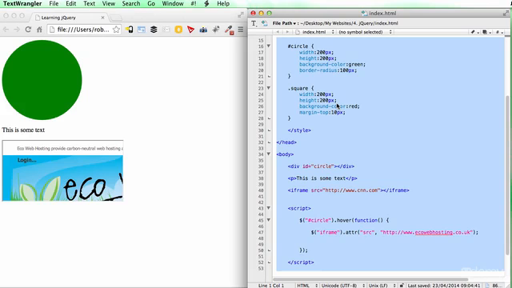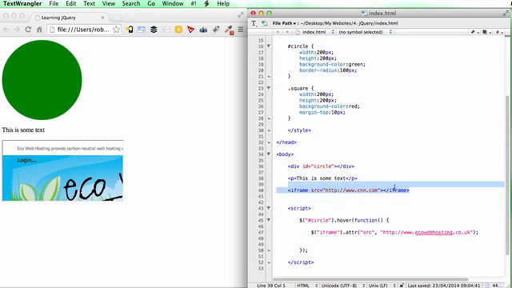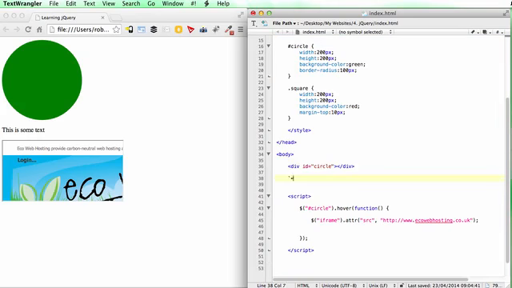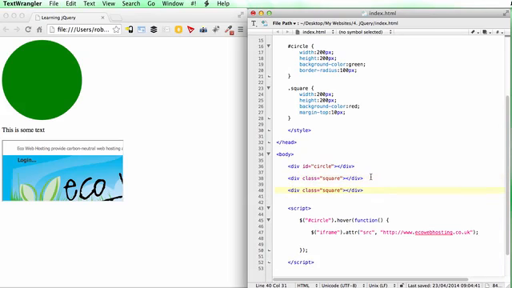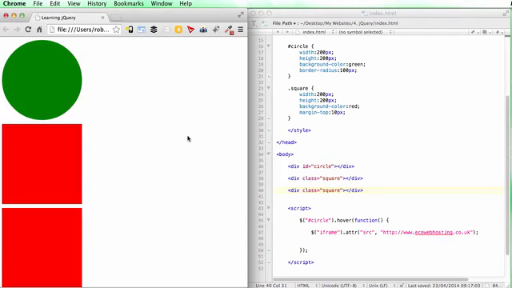The syntax is very similar to changing the content of elements. We use the CSS function, which is the only major difference. So first of all, let's get rid of our iframe and our p tag and bring back our squares. There's our square class. Great. So now we've got our circle and our two squares. There they are.